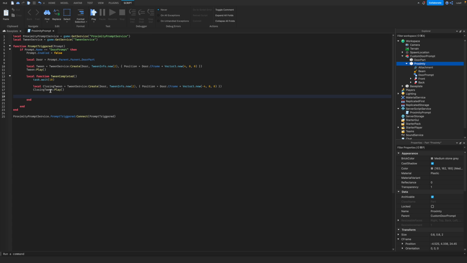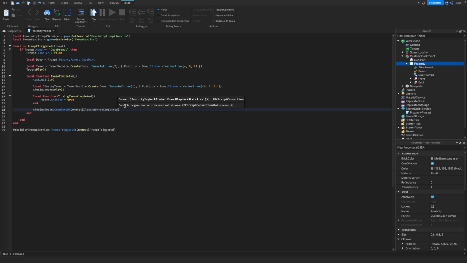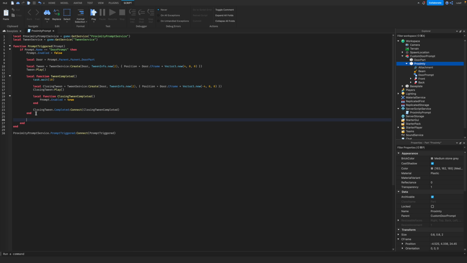So now once this tween has finished, the door would have been closed, so we're going to want to enable the prompt again with local function closingTweenCompleted, and then we're going to put in here prompt.Enabled equals true. We then need to connect the closingTweenCompleted with closingTween.Completed, and then connect the closingTweenCompleted function. We also need to connect the tweenCompleted with tween.Completed, and then connect the tweenCompleted function.